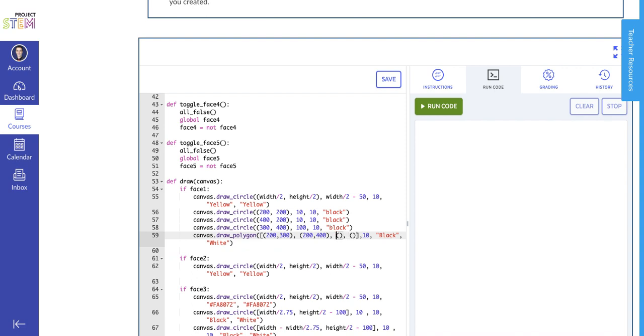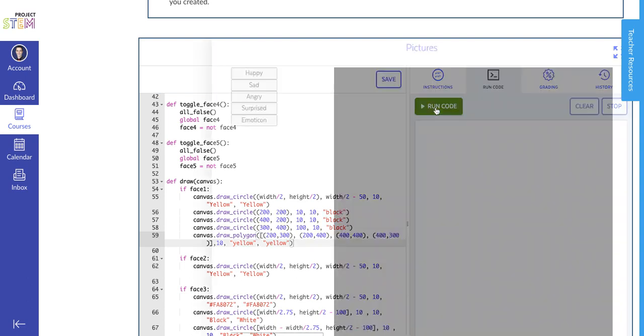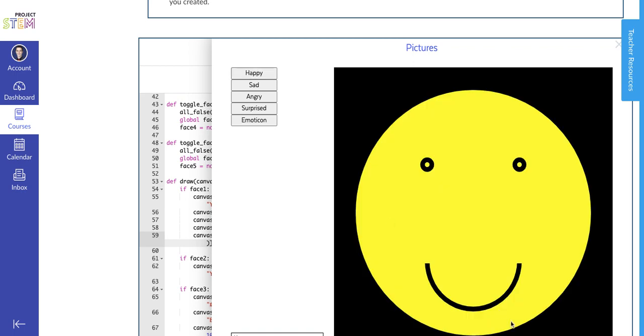Okay, so 200, 300, 200, 400. Now it's got to go across. I think that'll take it to 400, 400. And then it's got to go up to 400, 300. 10 is fine. I don't want any color, or just yellow, so it blends in with the background of the face. Yellow line color, yellow fill color. Okay, let's try it, see if it works. Happy. Hey, there it is.